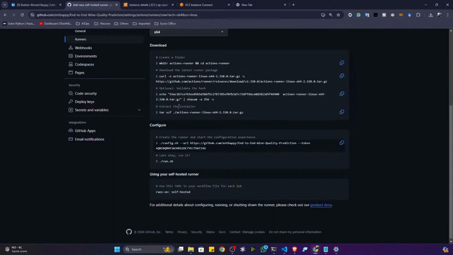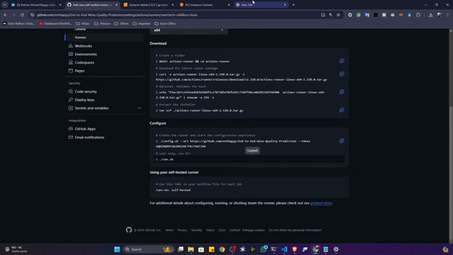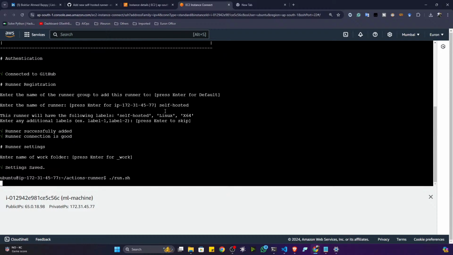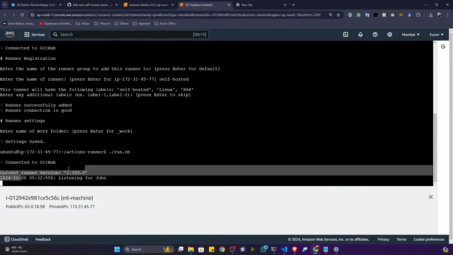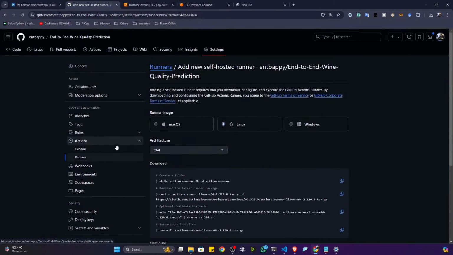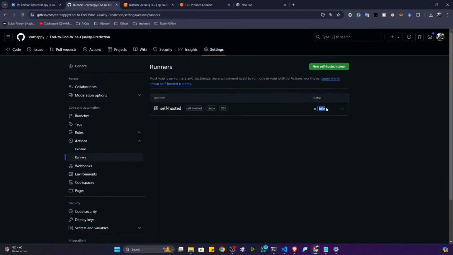Now let's connect to GitHub. For this, let's copy the last command and execute. Now see guys, connected to GitHub and listening for jobs. That means the connection is done. Now if I check the connection, just go to Runners. You'll see that it's idle. That means my GitHub is connected and up and running with my AWS. Now whatever change I make, it will automatically get updated.